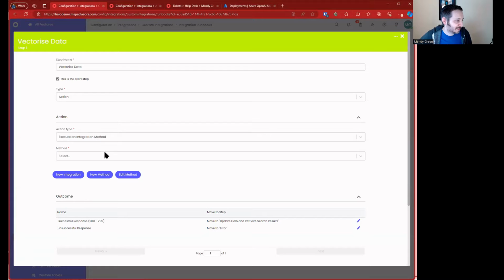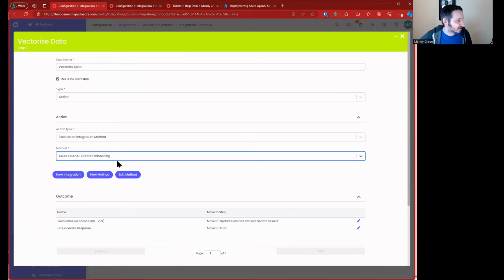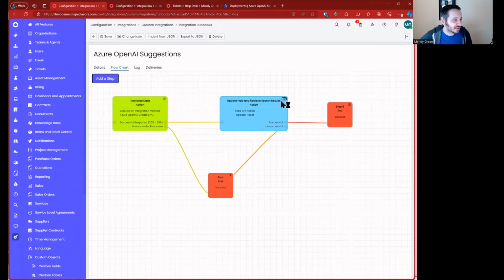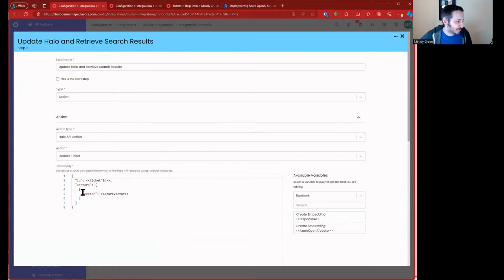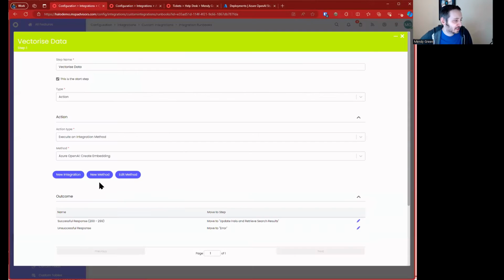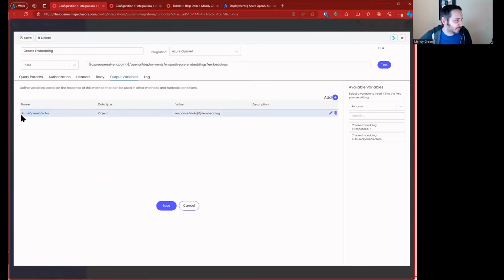Perfect. So here we're going to execute the integration method, and we're going to execute the create embeddings. Let's go ahead and save that. And then here we're going to do a Halo API action, and we're including the Azure vector from here. So if we go take a look at that method, let's just jump back here and edit the method. Notice our output variable is an Azure OpenAI vector. And so the response data embeddings, and if we test this, we should still get it to work.